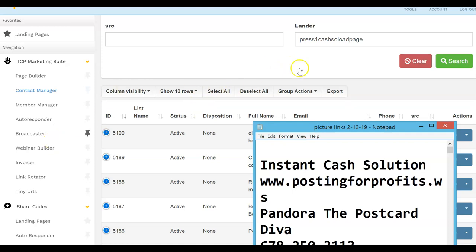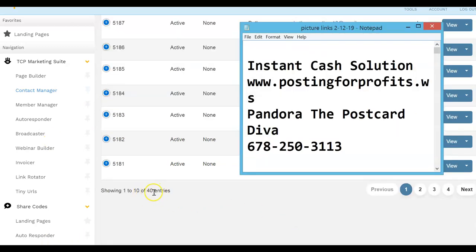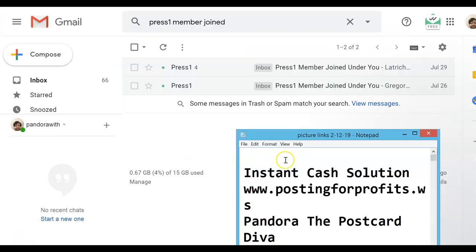So let me show you that. That's the name of the page. So, yes, 40 entries, as you can see right here. So out of 100, 40 actually put their name and phone number in that capture page I showed you. Now let me show you some emails on it. Let me show you. Hang on.